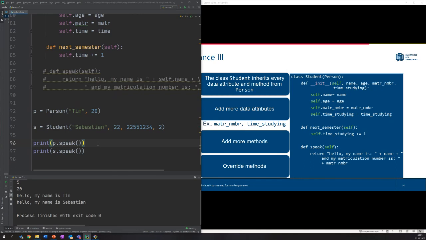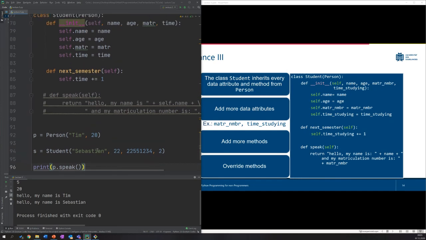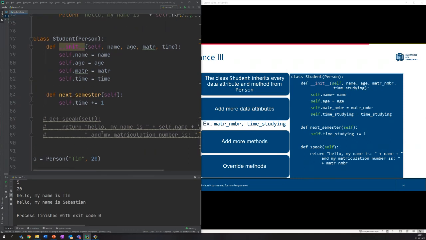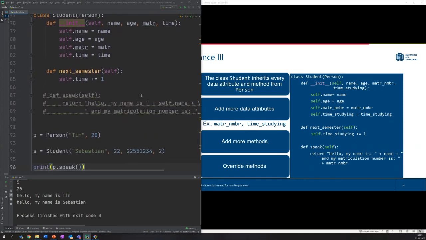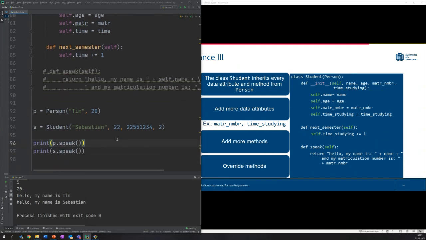Take a little bit of time to think about it, or if you want something else explained again, because it's not unimportant to know what inheritance means.